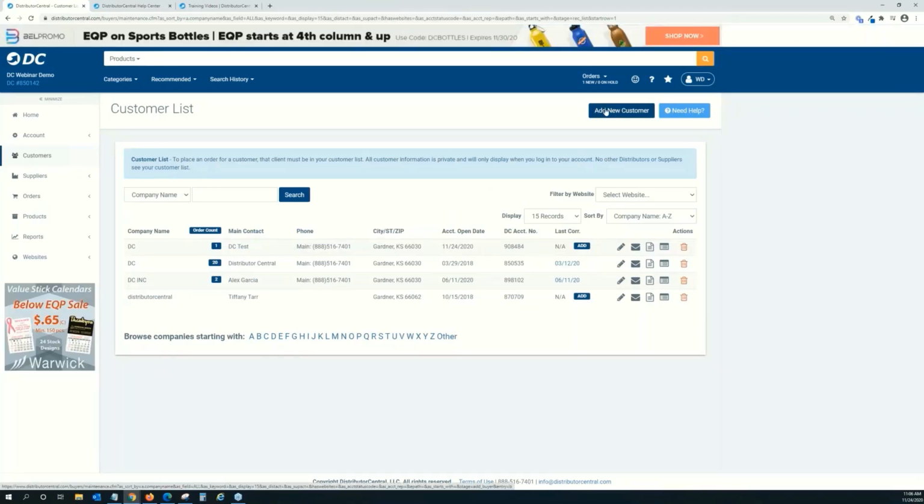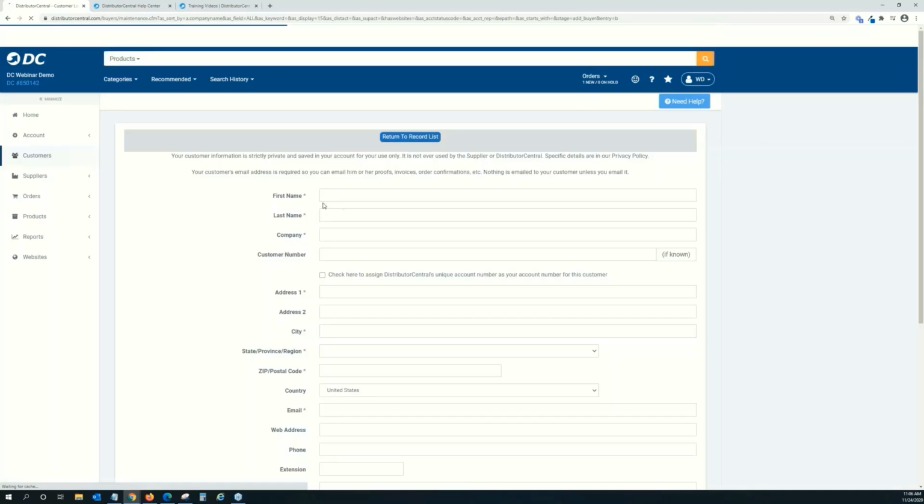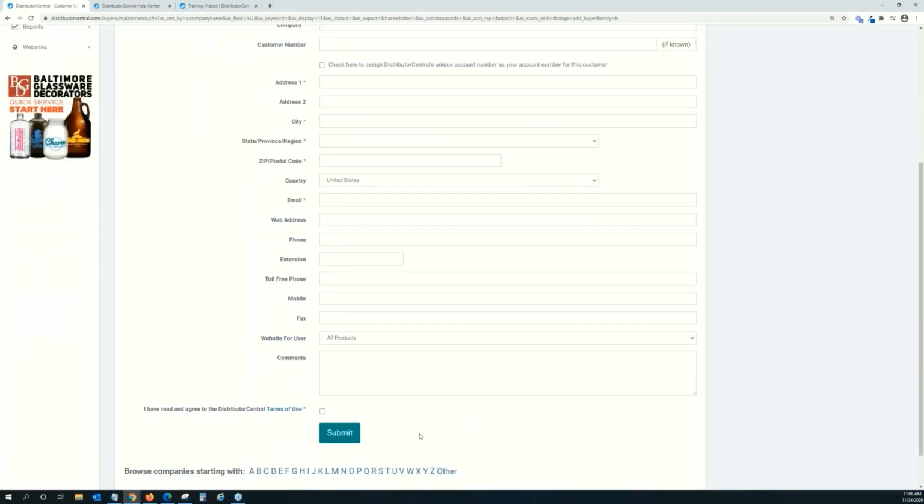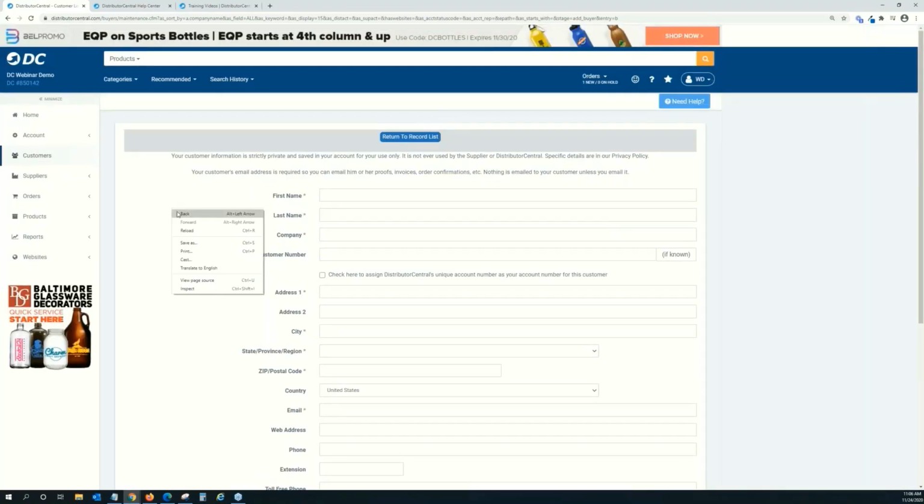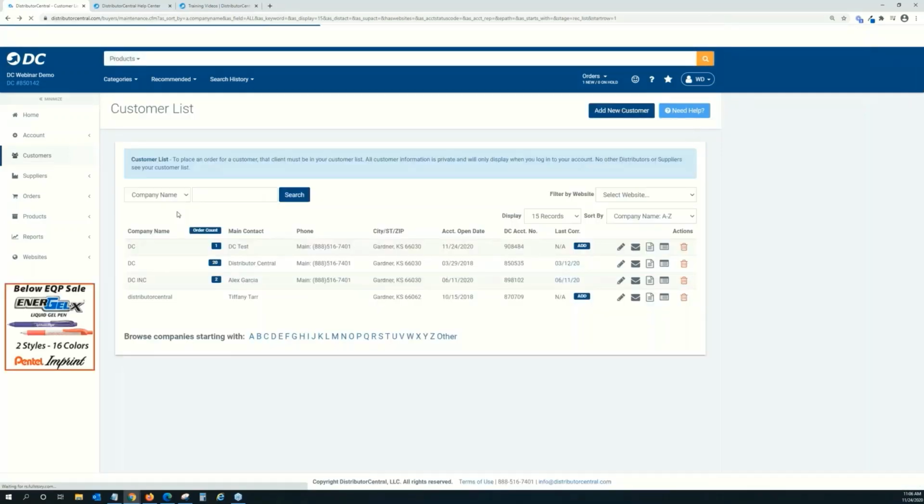And it's really easy to create a customer. You just come up here to click Add New Customer, and then just fill in their information here, and then click Submit, and it'll automatically create a username and password. The system will generate one.